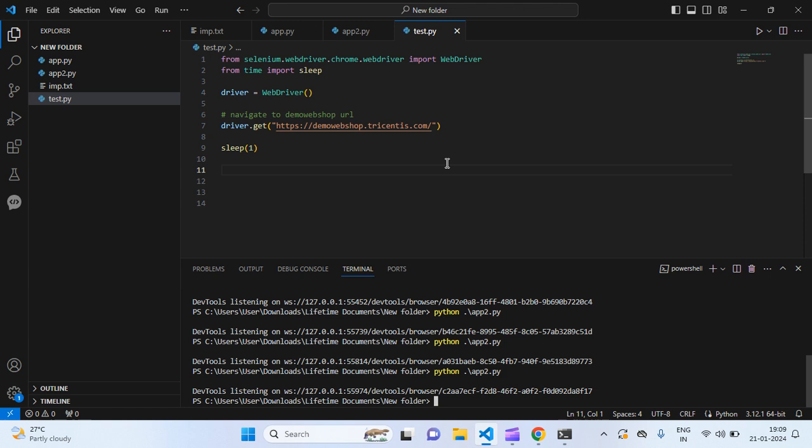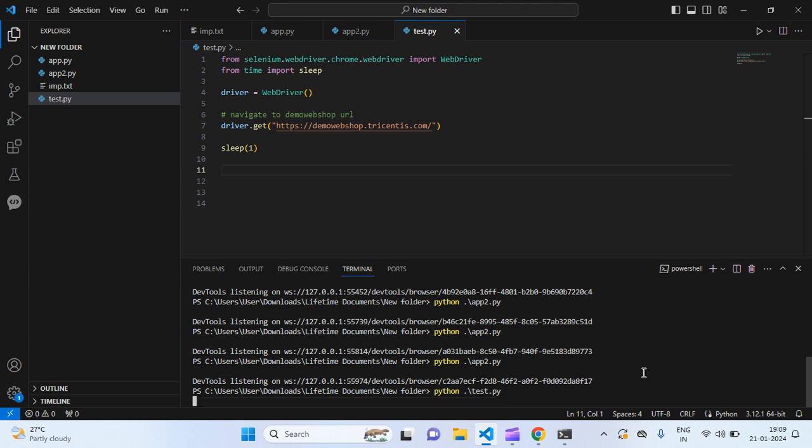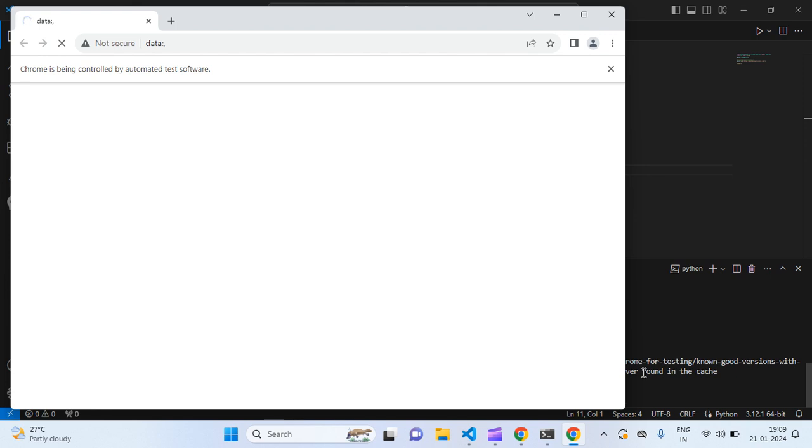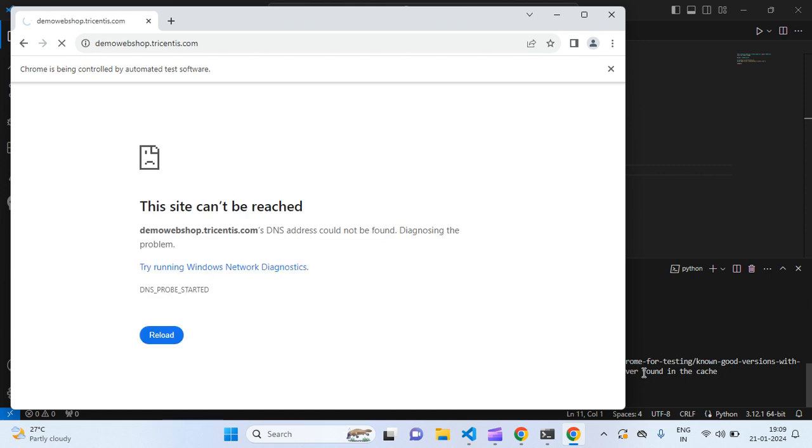Okay, so open the terminal and run python test.py. So you see it has opened the Chrome browser, and it will open this website. It seems like this website is not up, so we can move to another website then.